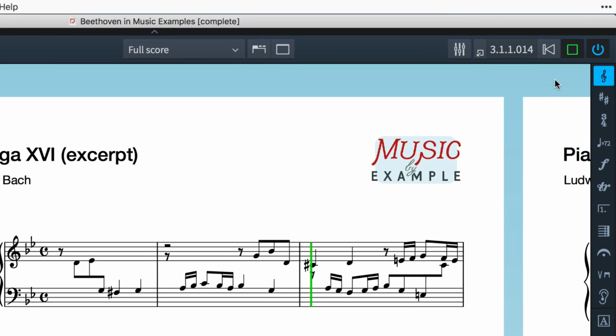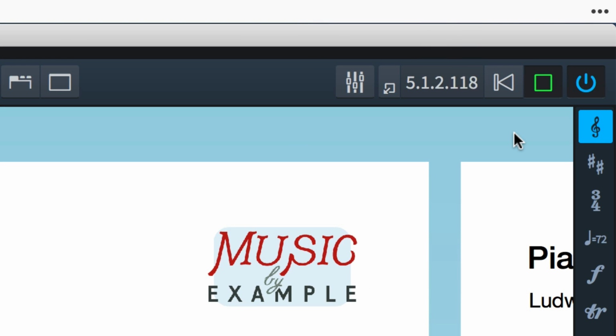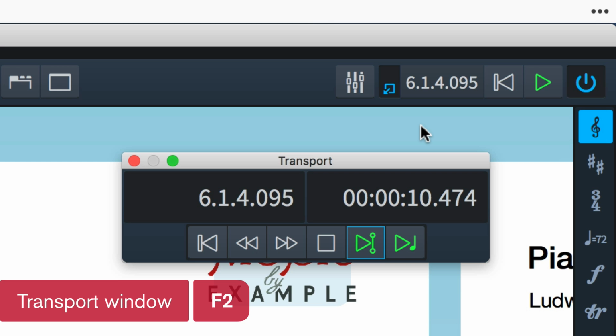Next, we have a readout of the current play position of the flow. The first number denotes the bar or measure, then we have the beat number, and after that, fractions of a beat. Finally, there is a button to open the transport window. You can also open and close the transport window using the key command F2.